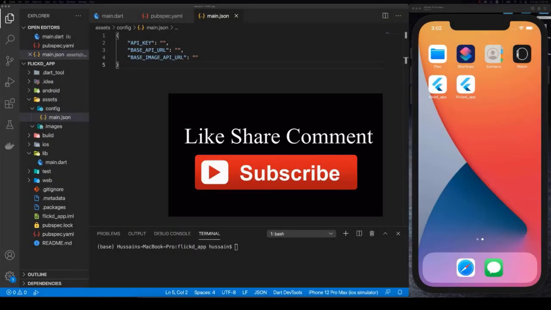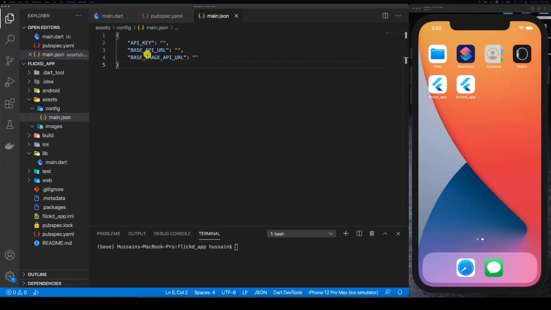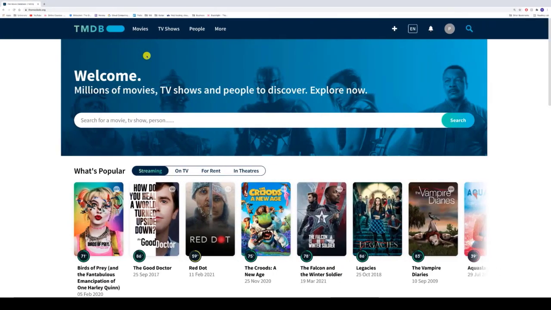Hello everyone, welcome back. In this video, we're going to be obtaining our API key, our base API URL, and our base image API URL from the API that we're going to be communicating with to get all of our movie data from. And the website that we're going to be using is called themoviedb.org. Keep in mind that you will have to register an account with them, but getting an API key is free. So with that said, let me show you the process of what you have to do.